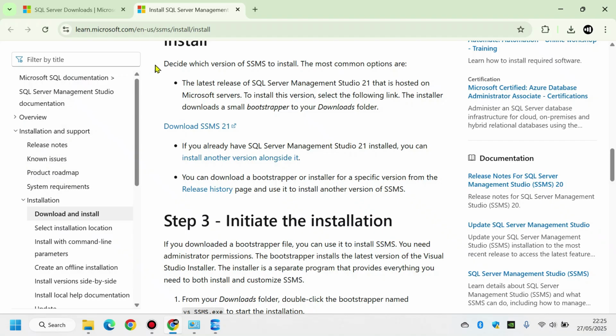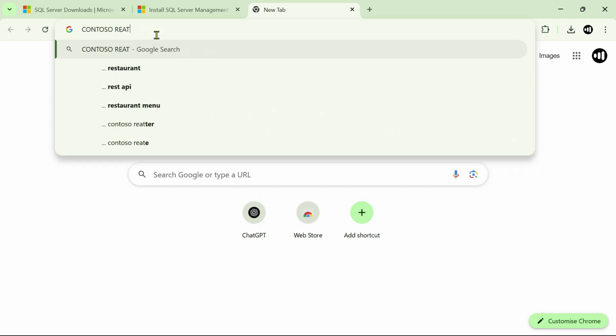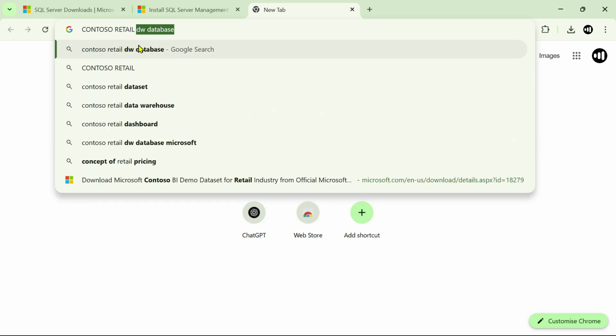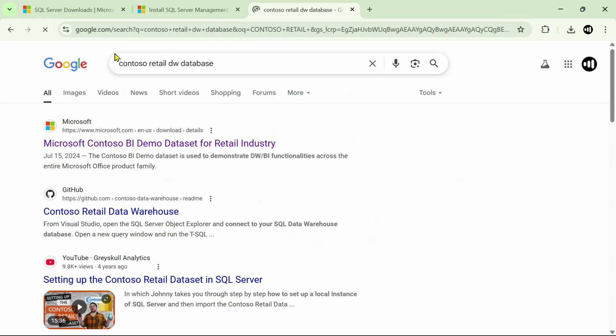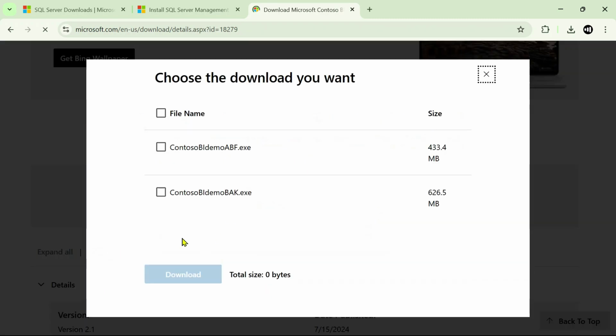We are going to search for the Contoso Retail DW database. It's a practice database by Microsoft. Just click the first link listed, and you have to select the Contoso BI demo BAK. This is the option you want. Select this one, it's kind of a big file, and just click download.